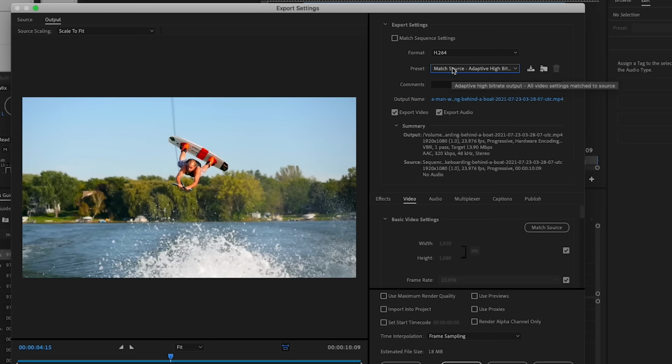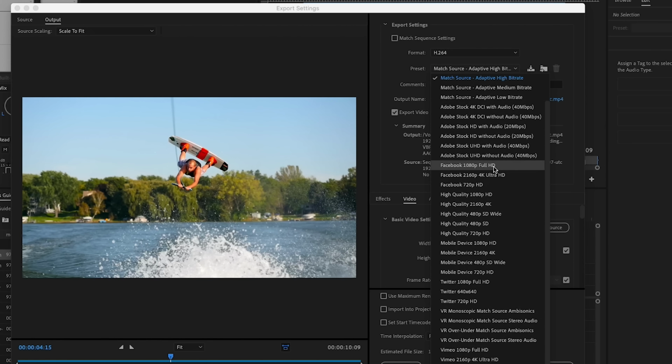You'll also notice that Premiere Pro also has some specific presets specifically for the platform.